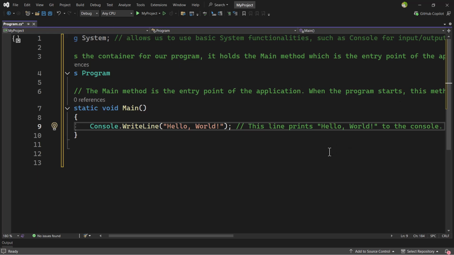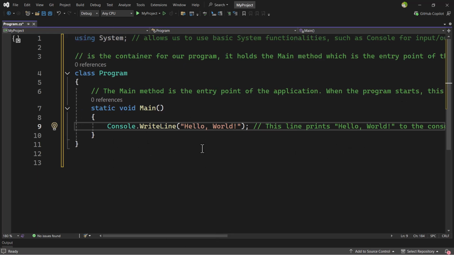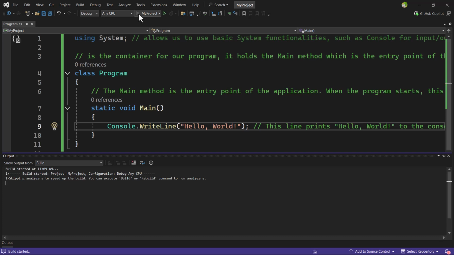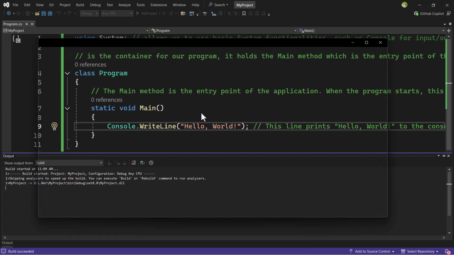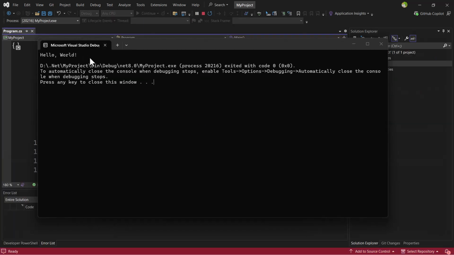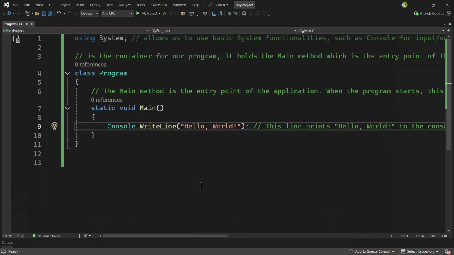Let's close this. So this is what the structure looks like. When I run this, what happens? Let's see, it will just say hello world. You can see here it is saying hello world. It is printing that onto the console. Okay, perfect. So we have written the first program in C#.